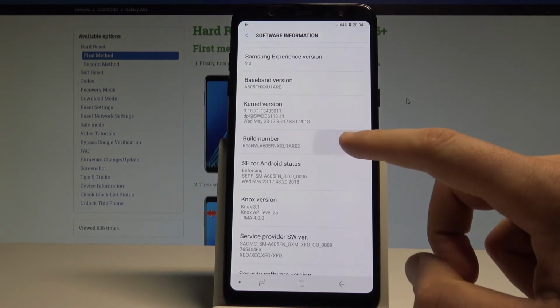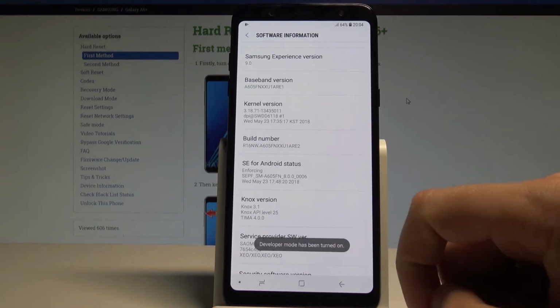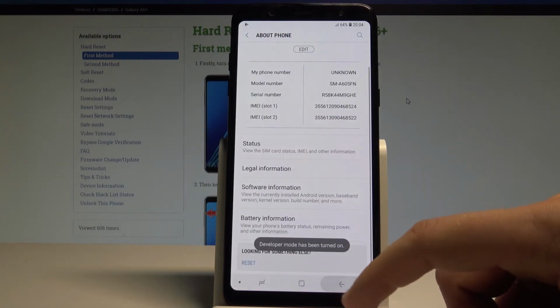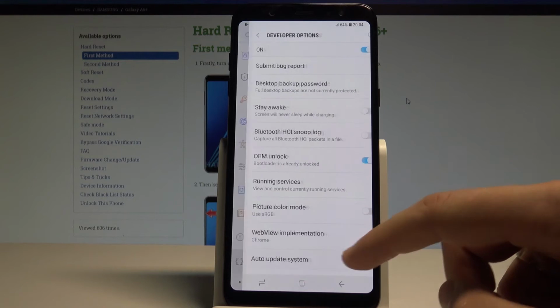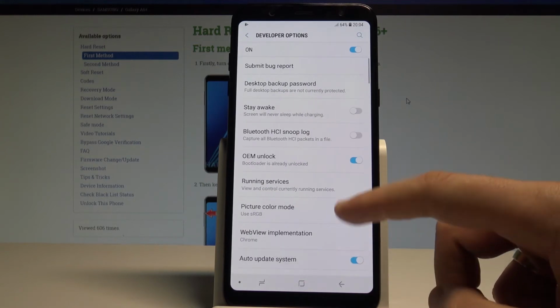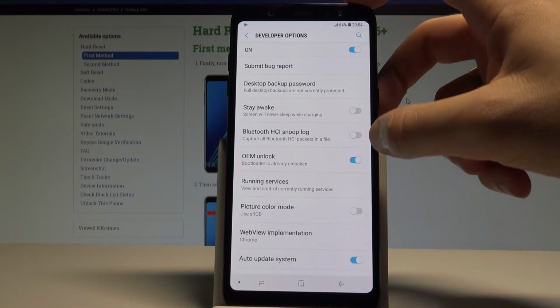number. Let's tap a couple of times on build number and developer mode has been turned on, so you can go back 2 times, and here under About Phone you've got developer options. Let's tap it, and as you can see here you can use a couple of useful developer features.